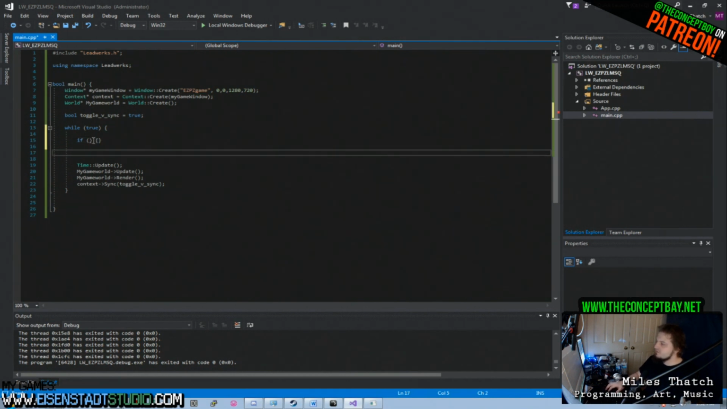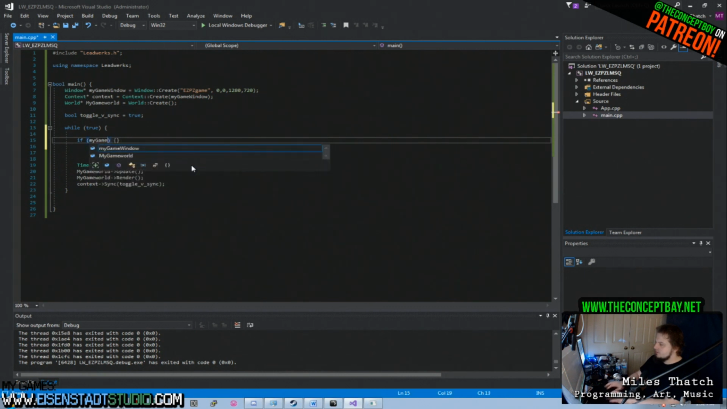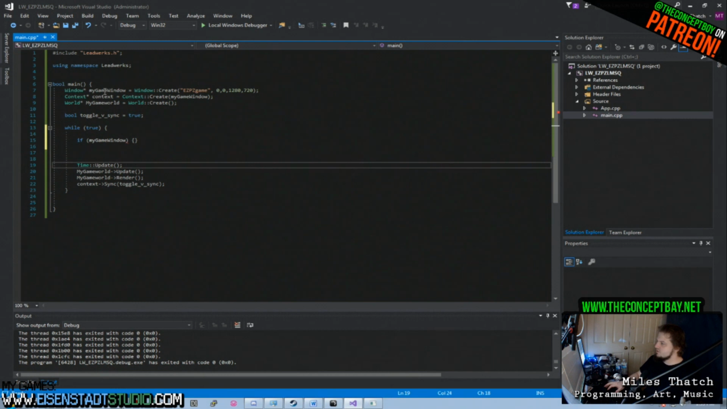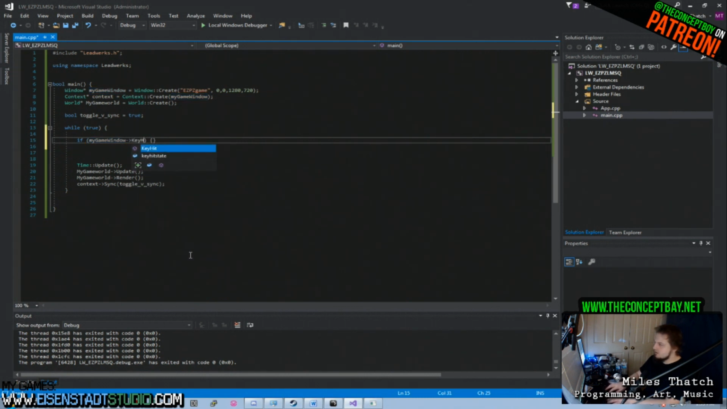How does this work? If whatever's in the round brackets is true, we're going to execute whatever's in the curly brackets. So in here, we're going to need to do if my game window, this window right here that we created, if my game window, this would be key hit, and then we're going to open up the key hit.